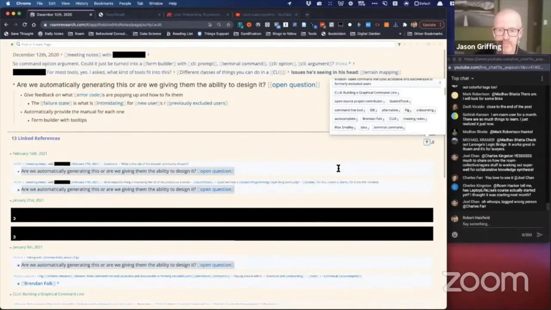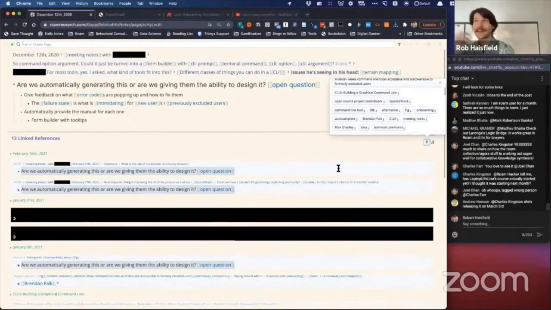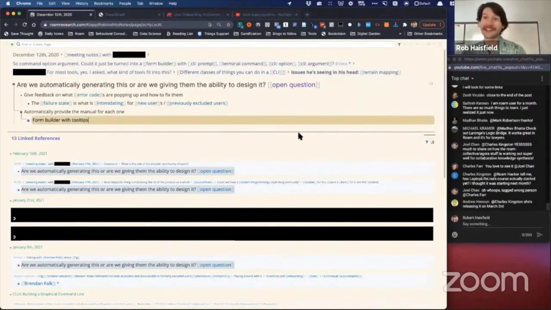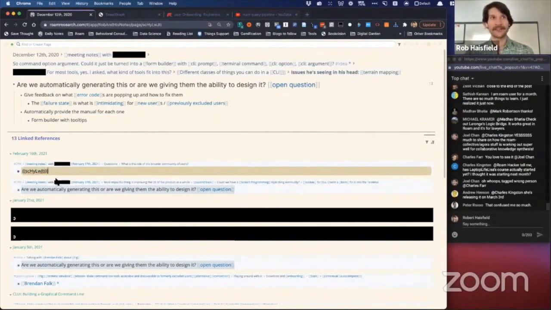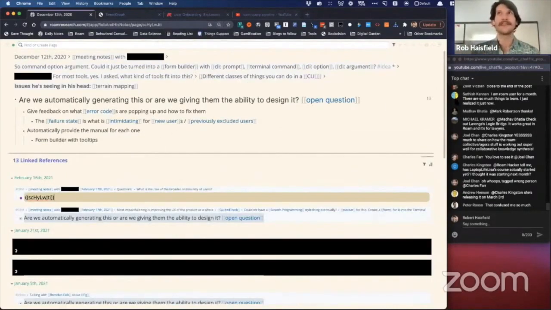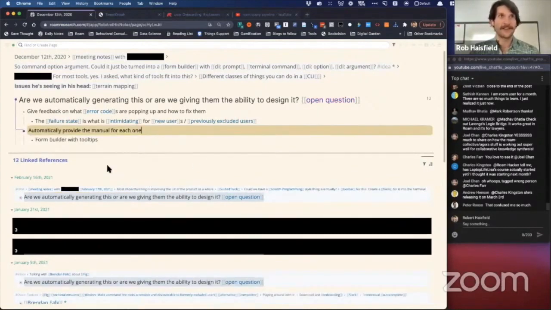I just wanted to show a quick workflow that you could do though. If you're like, oh, I've got 13 linked references to this block, maybe I should turn it into a page at this point. So what I'm going to do is click in, see this block reference, the ID there. I'm even going to zoom in a little bit. And I'm going to put double brackets around it.